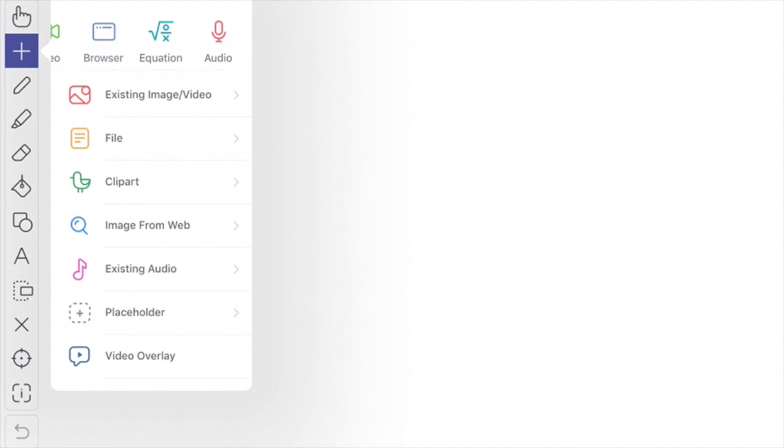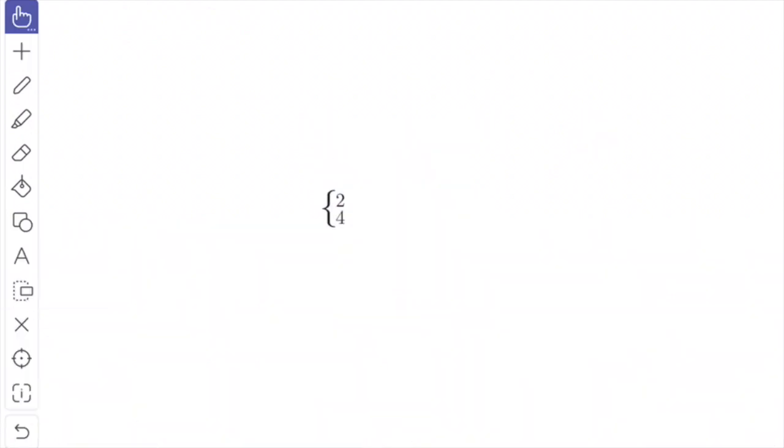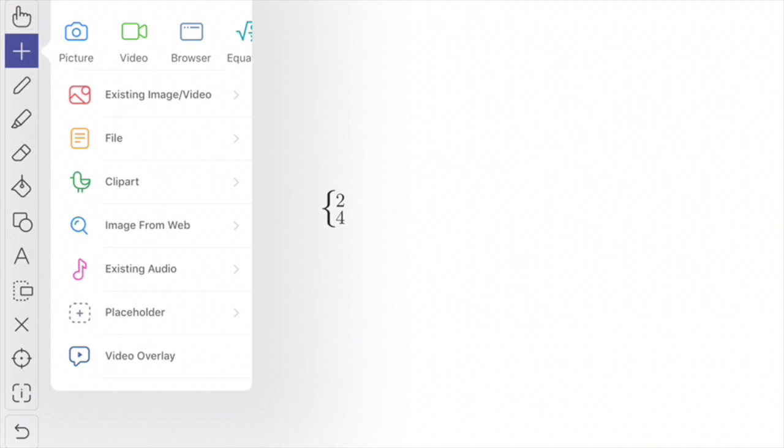And for math teachers, the equation is absolutely phenomenal. So now I can create screencasts, and I can write a fraction here, and I can go and say 2, click down there, 4. So how awesome is that? Now I have that fraction that's there. So I hit that plus button again.